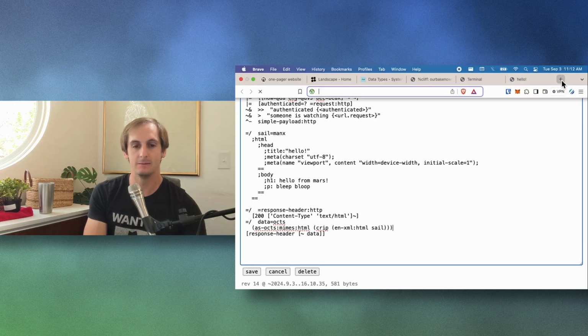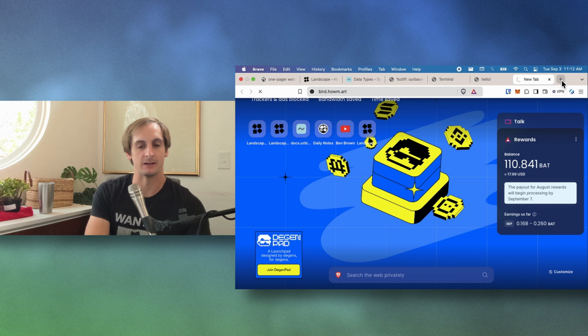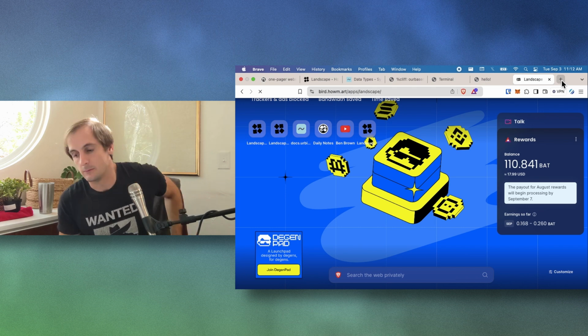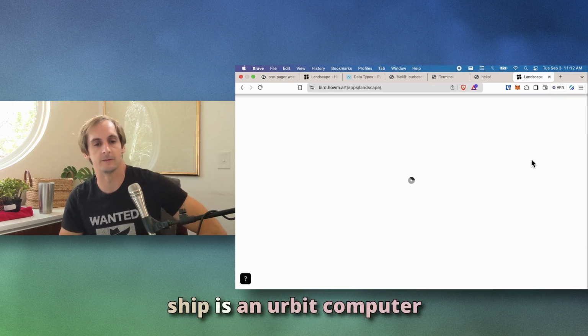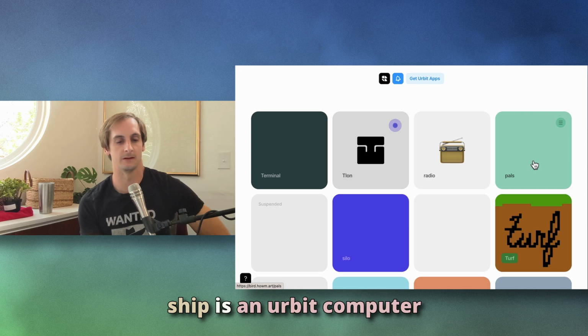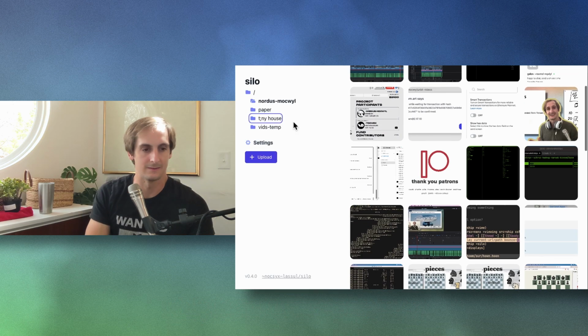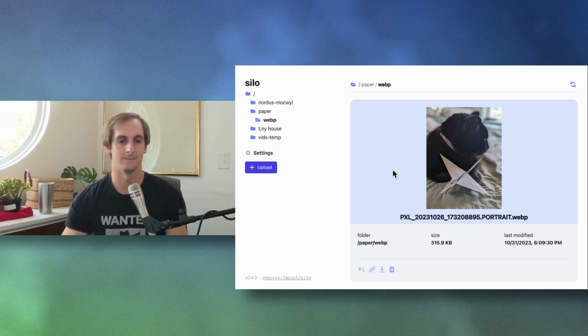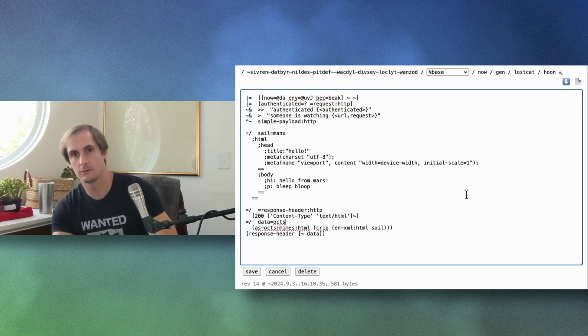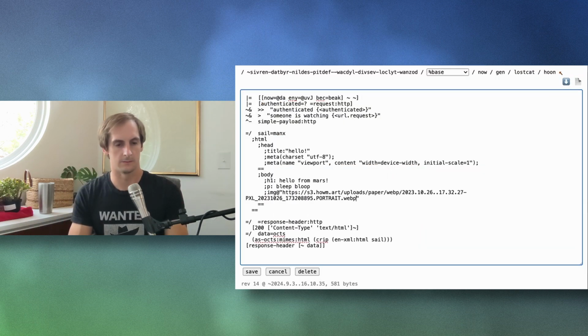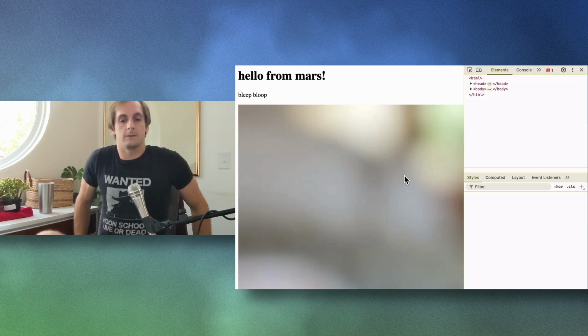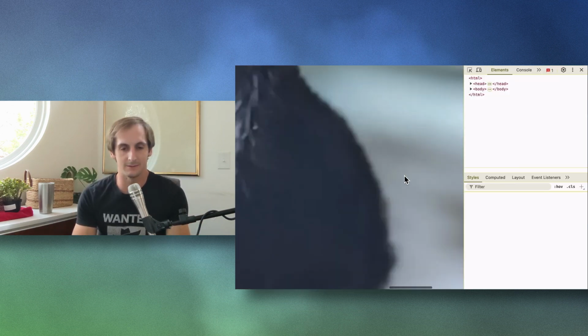So I believe I have a picture of my cat. It's not actually on my ship, but it is up on an S3 bucket it controls. Silo here will help me find it. Hello. This makes me sad. Picking my nose. So I believe the way this works, close. All right, that is a big image.